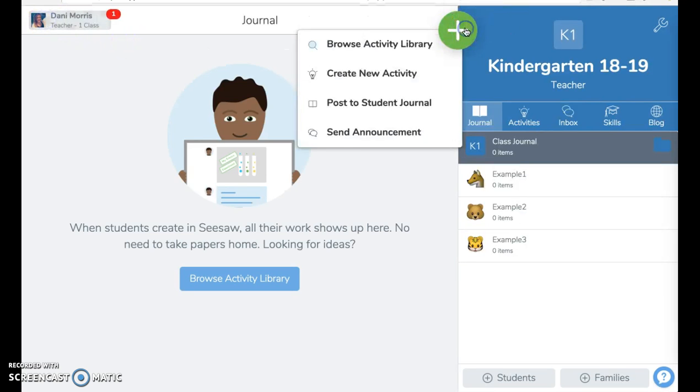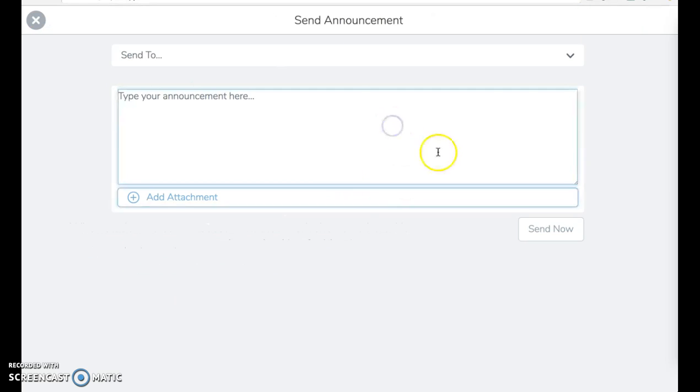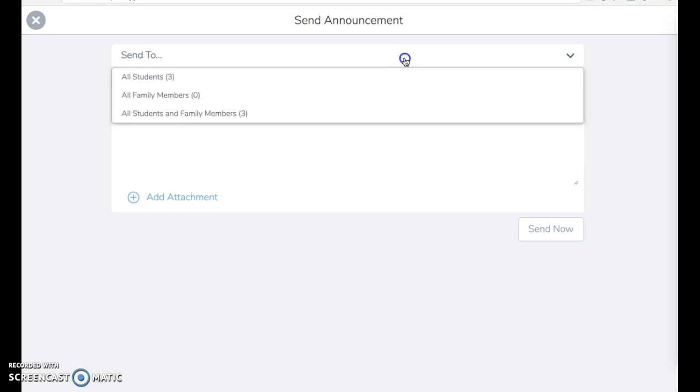You have the option of sending an announcement, clicking announcement here. You can type out, and this is more of a private message that you can send.